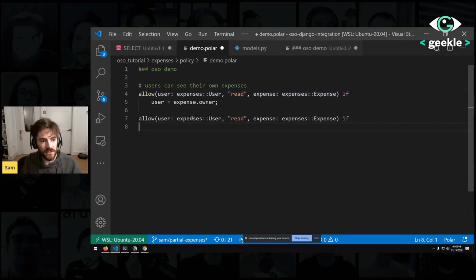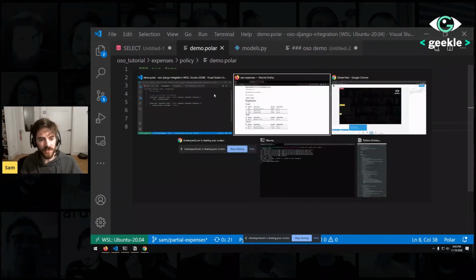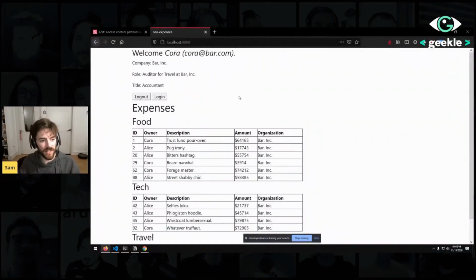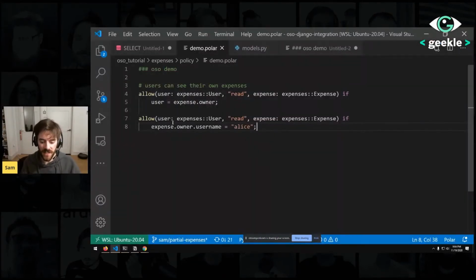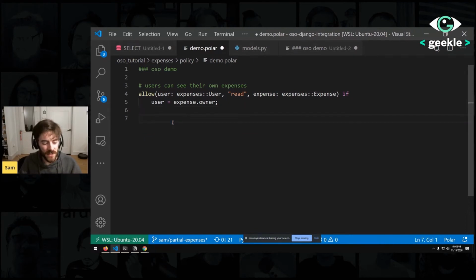So if I add another rule which says users can read an expense if the expense owner's username is Alice, either of these two things can be true. If I go back and refresh, Cora can see her own expenses, but she can also see Alice's, everyone can see Alice's. So that's what I'm getting here. As I add multiple rules, any of these can match.